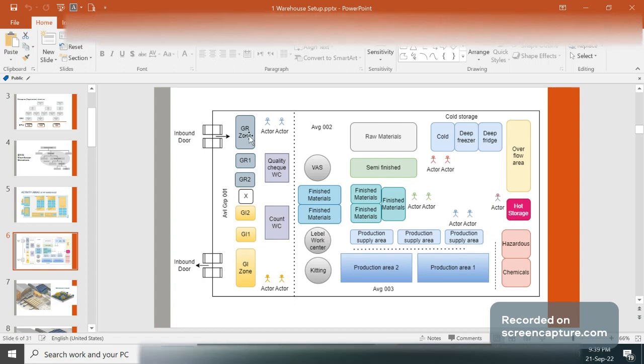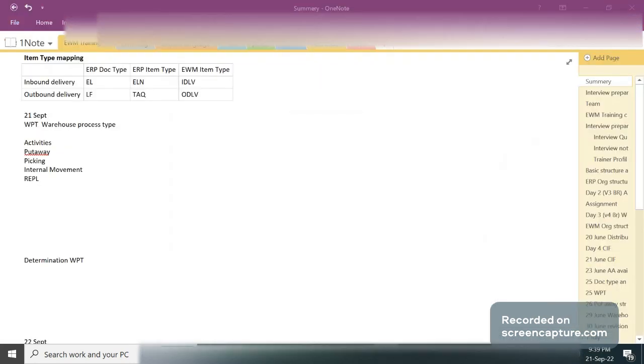Okay, these are different processes basically. Okay, clear.